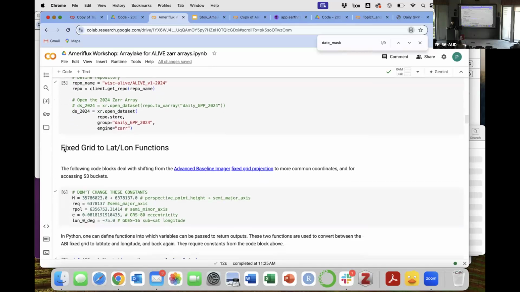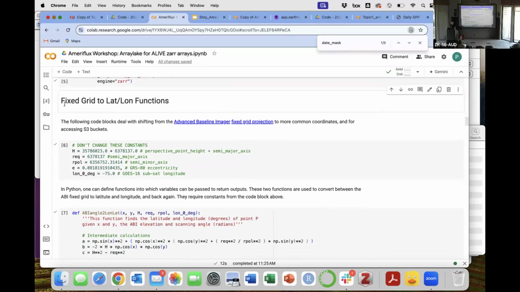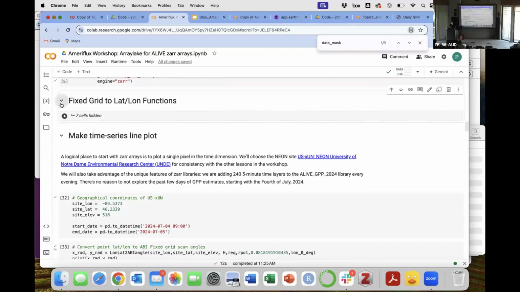Now, when it comes to the next part of the code, why is this not? Okay, these chunks, and why this isn't, oh, here we go. When it comes to this fixed grid to lat long functions, these are a number, yeah, question. What's happening?